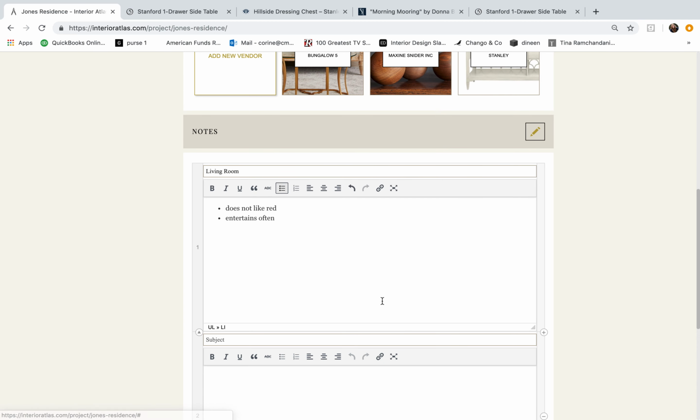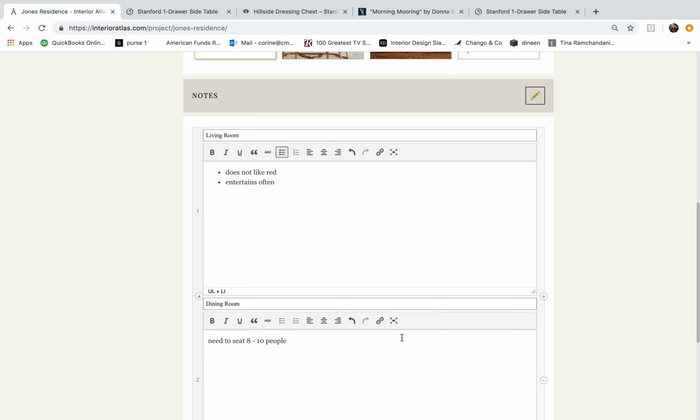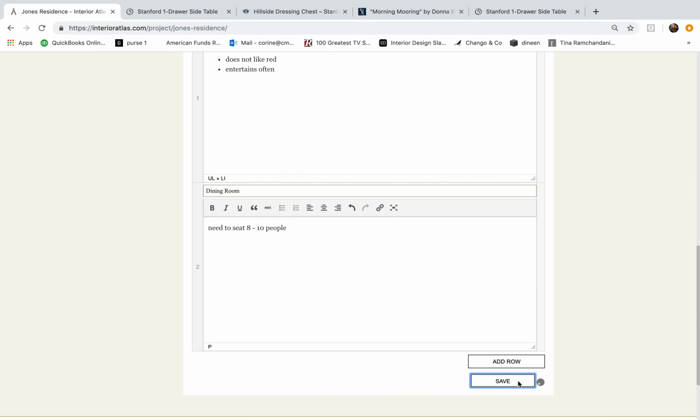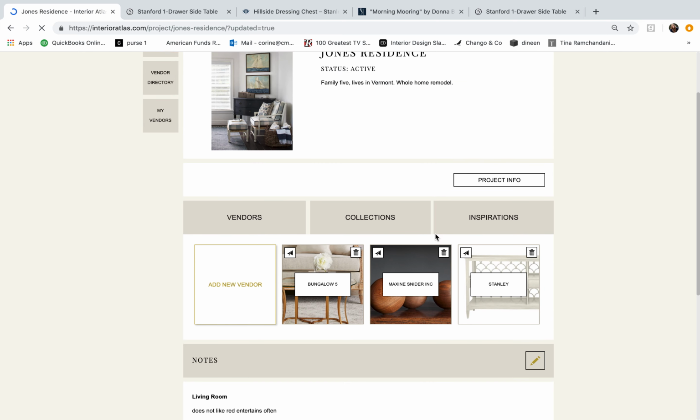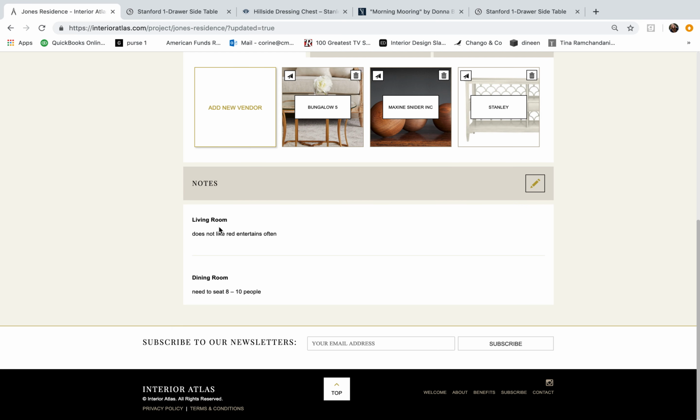And then you could add another row that's maybe dining room. Needs to seat 8 to 10 people. Whatever notes you want. And then you just click save. It'll save any edits that you've made from the moment that you've clicked on that pencil. And then when you scroll to the bottom, you can see the notes.